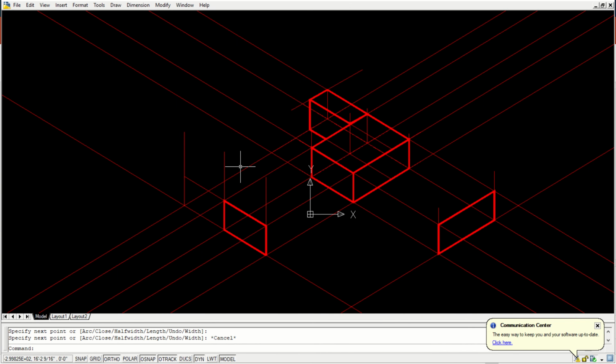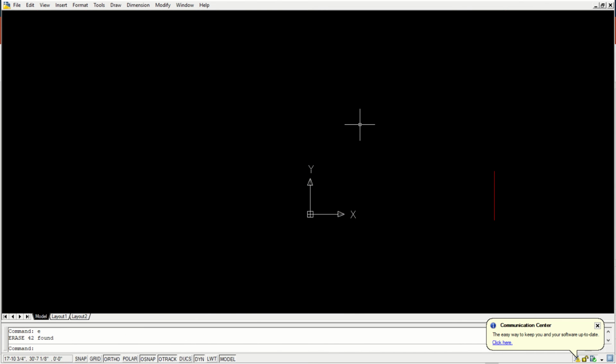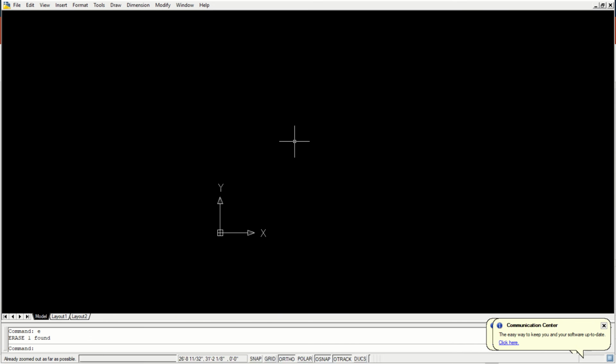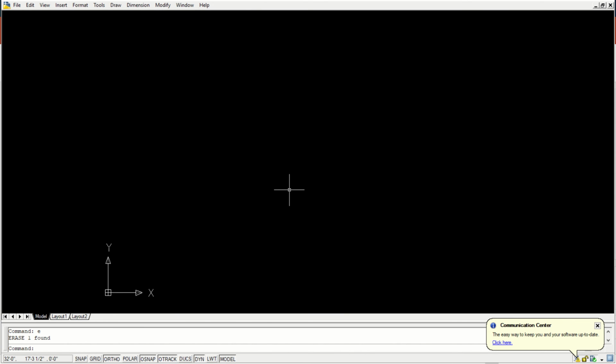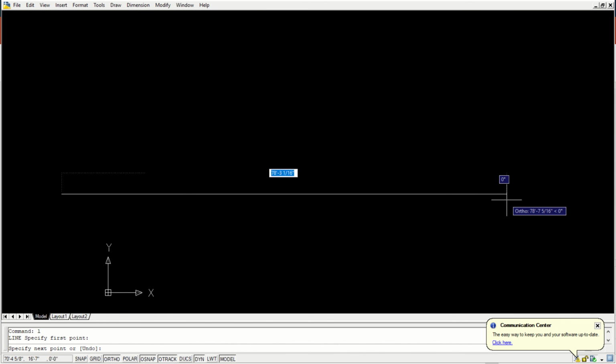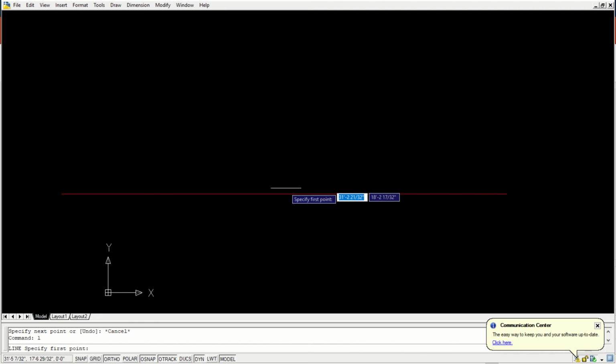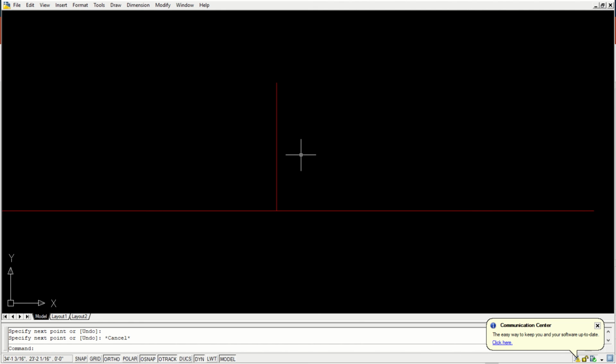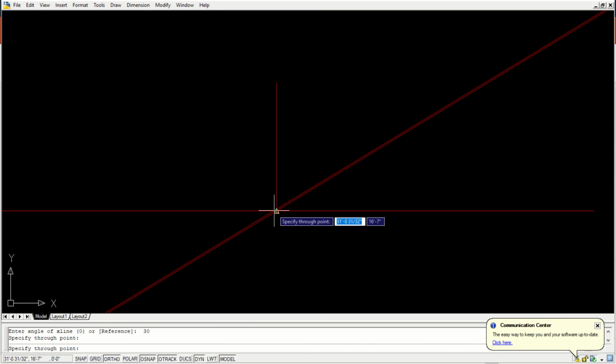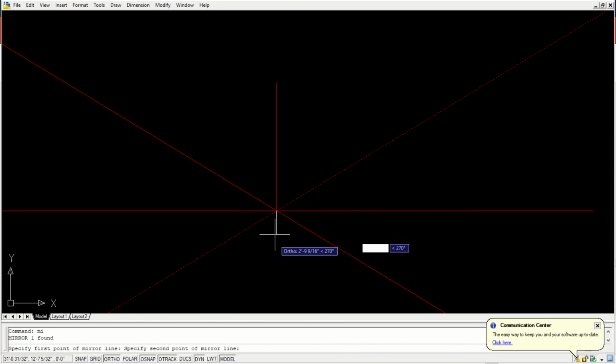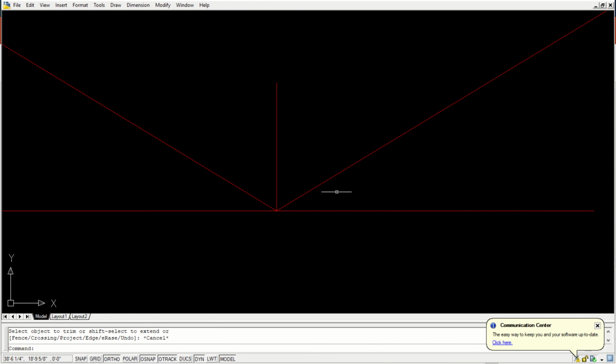Is this clear for everyone? Or should we do? We'll do one thing. We'll do one very quick thing. Let us quickly start. Okay, ground line, draw a vertical line, draw a horizontal line at 30 degree, draw horizontal line at 30 degree on both the sides.